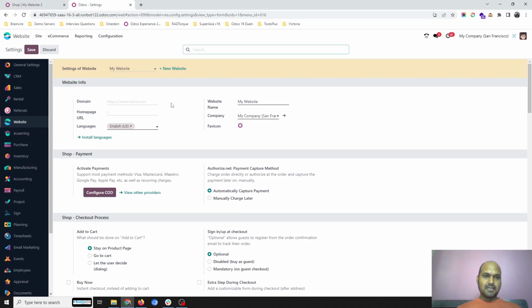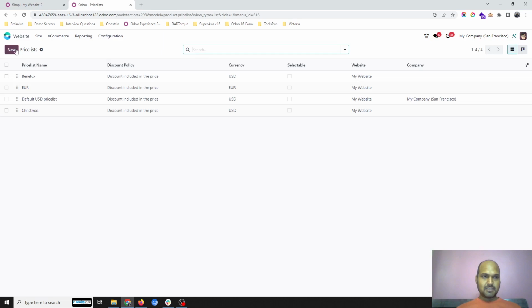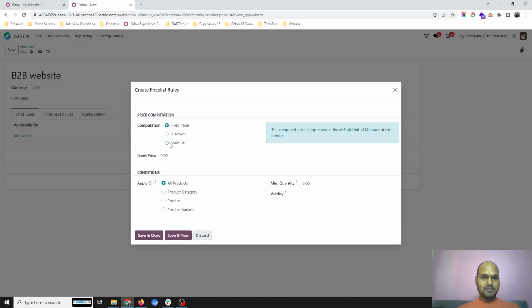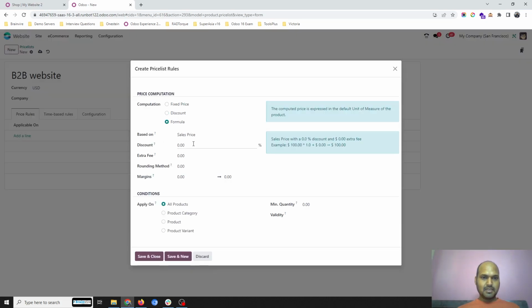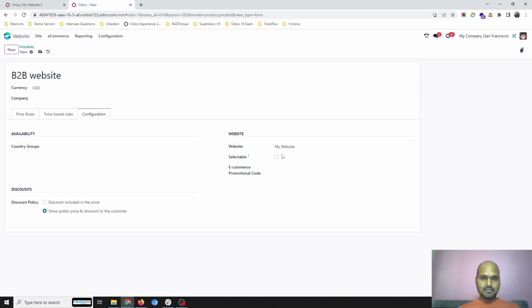Now I'm going in the backend and setting up a specific price list for the other website. So I'm creating a new price list, B2B website, and here I'm giving a rule for a formula and offering 20% discount on all products. And then I set it to show public and price list, and this price list will be applicable on website 2.